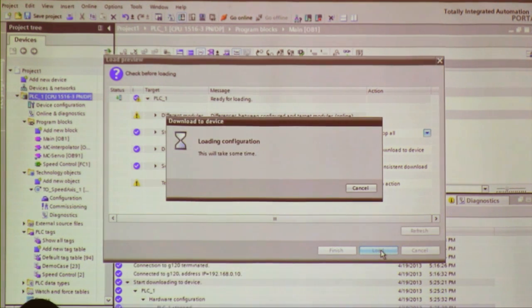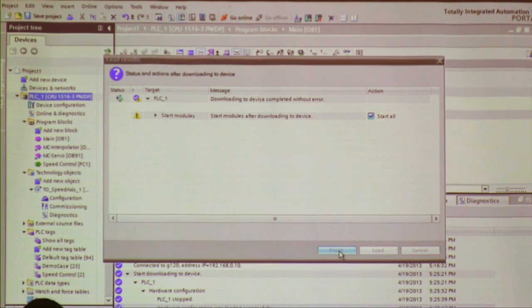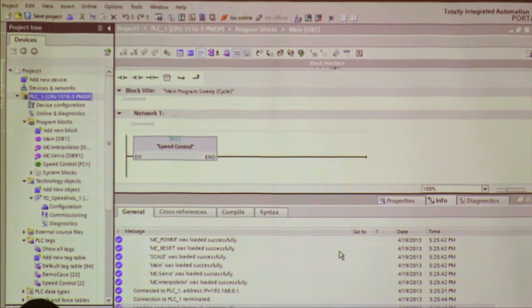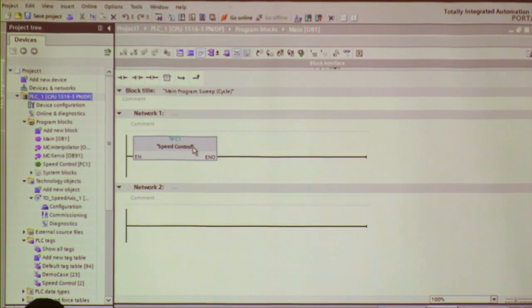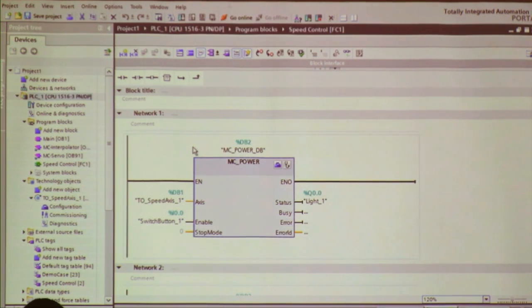Load it in. I could have selected just the blocks there. I'd selected the PLC itself. So I'm downloading the hardware again. Didn't need to do that. So now, how would I look at my code? There's my speed control block. I can double click here, opens up the code.